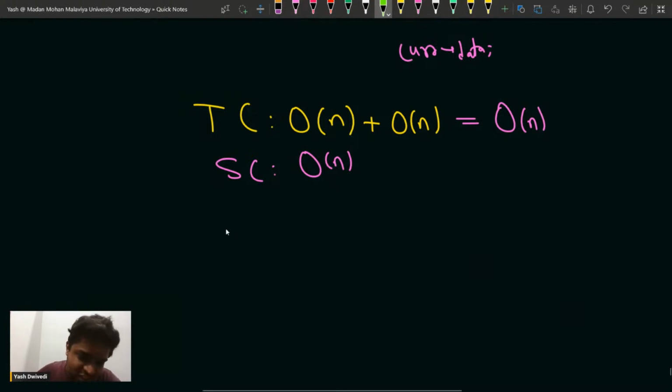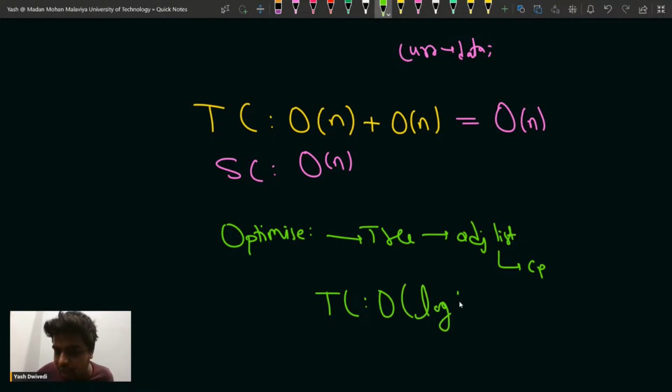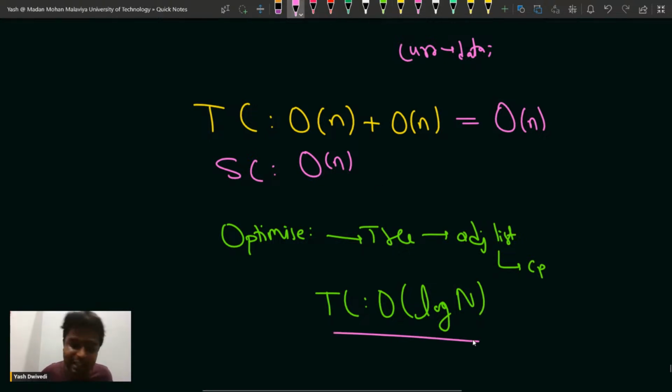And obviously, if you have to optimize this, suppose that the tree was given in the adjacency list form, like when we make a tree using the adjacency list now in competitive programming, in CP. So there what we can do is we can use the concept of binary lifting, and there we can find the kth ancestor in order of log n time, logarithmic time. So that we can do here.